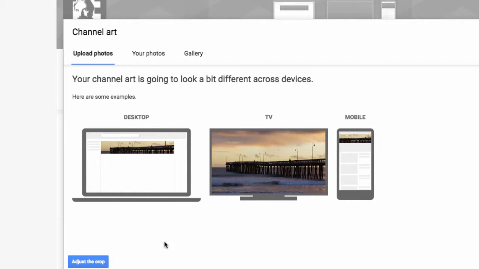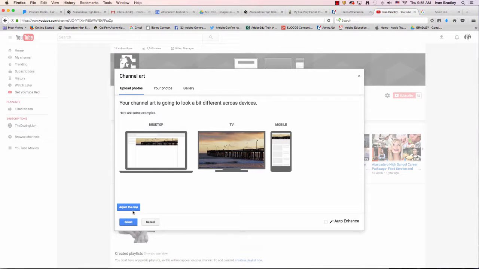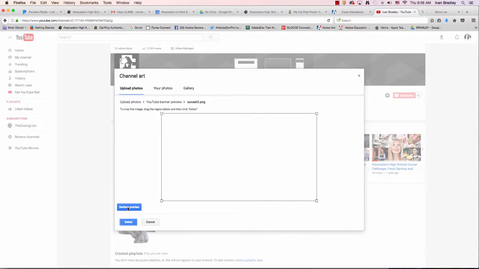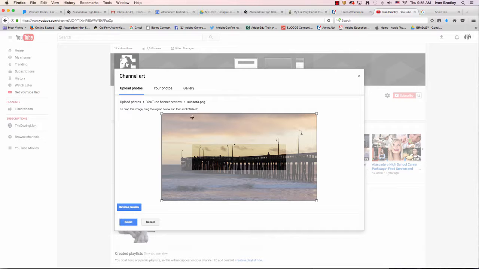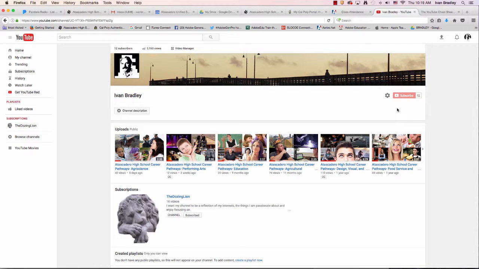So I'm going to say select, although I can also adjust the crop area that allows me to come in and work with the scaling and what's to be cropped and not. And this area is referred to as that safe area. So I'm going to go ahead and select this. Okay, now our channel is starting to look pretty nice.